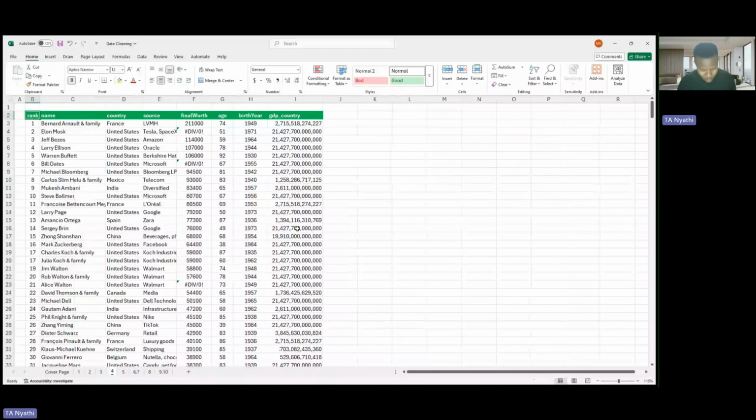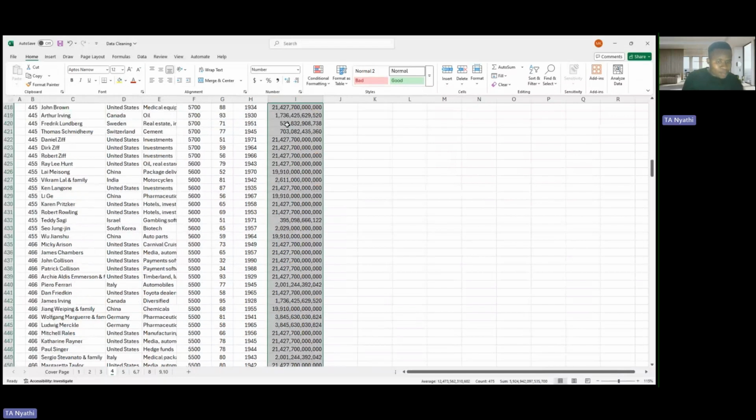Here, we're going to focus on the number converter. You can see under GDP country, we're talking about billions. Sometimes when it's like this, you feel like, man, it's lots of data and numbers. But you can make it look so simple and nice. The only thing you need to do is press Control Shift Down to select the whole column of numbers. After that, press Control 1, which is going to show us the number formats.